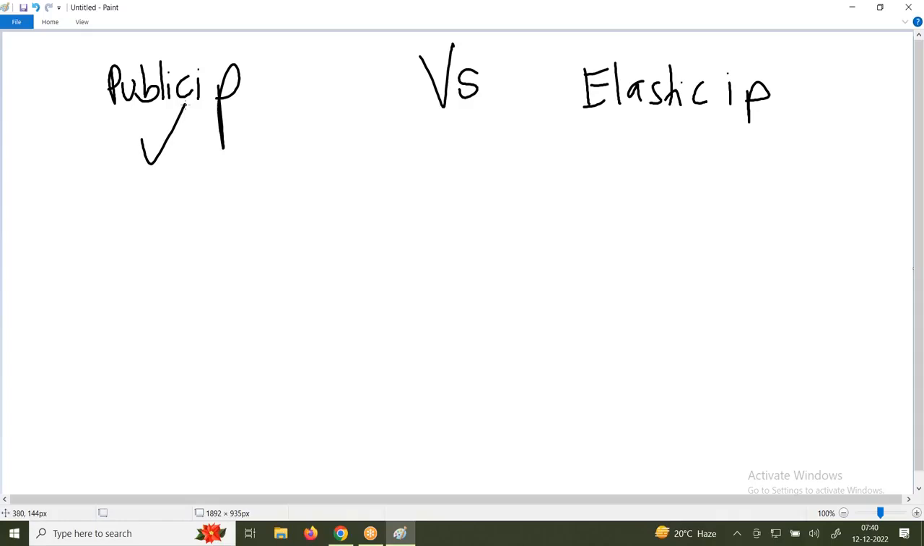What is elastic IP address? Elastic IP address is nothing but a public IP address. Then why do you have a different name? We'll know absolutely correctly when we go technically. Right now I don't want to go technically, but you know what is public IP address. Elastic IP address is what? It's a public IP address.